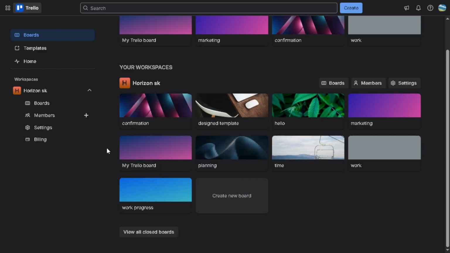First things first, let's get logged in. So go ahead and open your favorite web browser and type in Trello.com to head to the Trello homepage. Once the page loads, look for the Login button, which is usually in the upper right corner of the screen. Click on that and you can sign in using your preferred method, whether it's with Google, Microsoft, or even your email address.